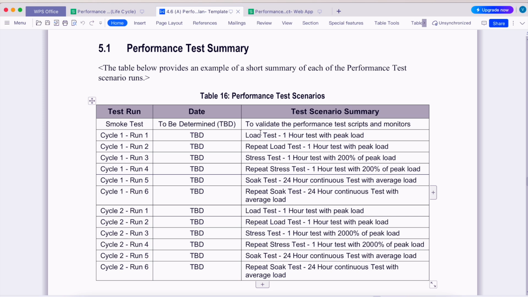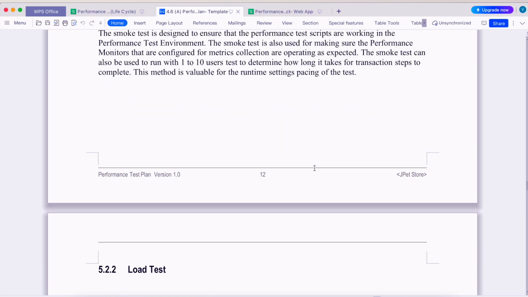For example, in cycle 1 we are running a load test for 1 hour with a peak load, and in cycle 1 run 2 we are repeating the same load test, because we need at least 2 runs with a similar load and similar details. We need to run at least 2 times with a similar load to understand and compare whether there is any significant variation in the test performance parameters, right? So in this way you can plan your test run.